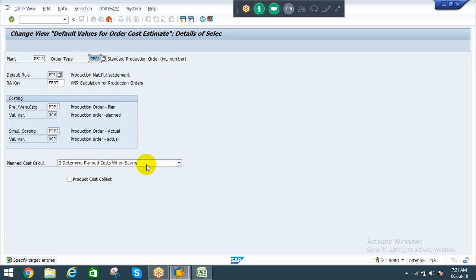Okay. RE10 is order type PP01. We are going to use this existing order type PP01. Standard order type. We are going to use standard order type PP01.